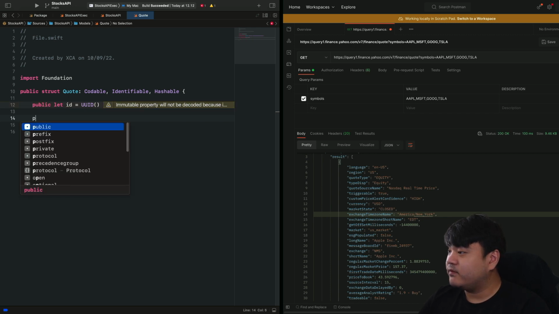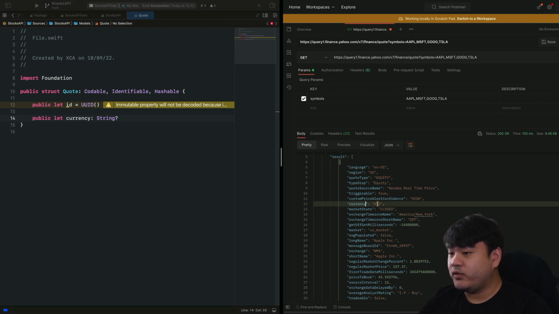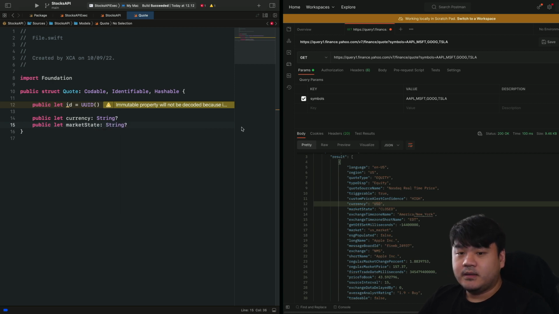So let's begin, the first one is public let currency. The type is optional String. Okay, so this is the currency, and the value, for example, USD, GBP, rupiah, or rupee. Okay, and the next one is marketState with an optional String as the type. So this will be used to determine whether the trading is currently closed or active.